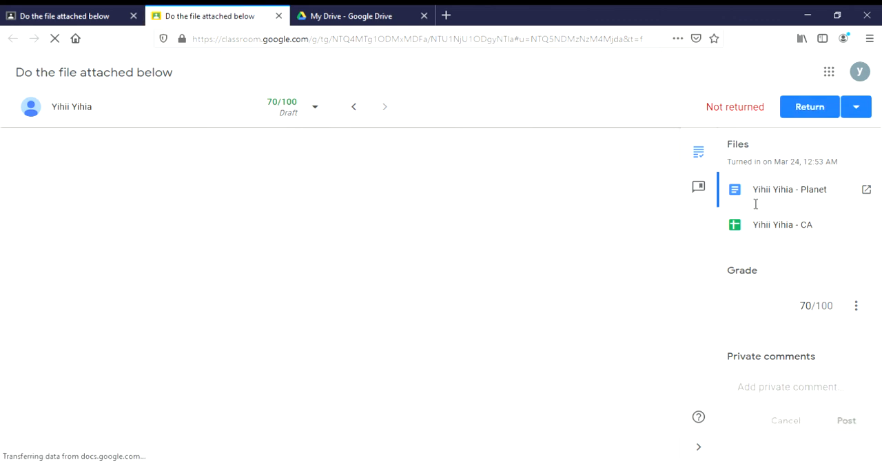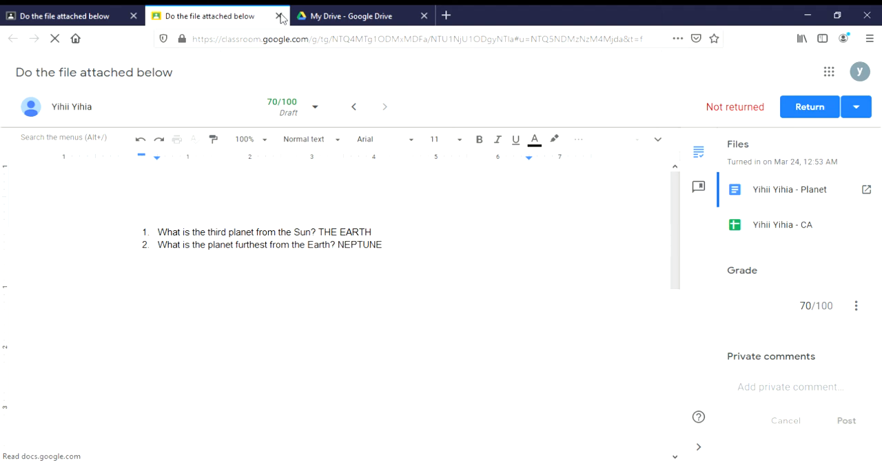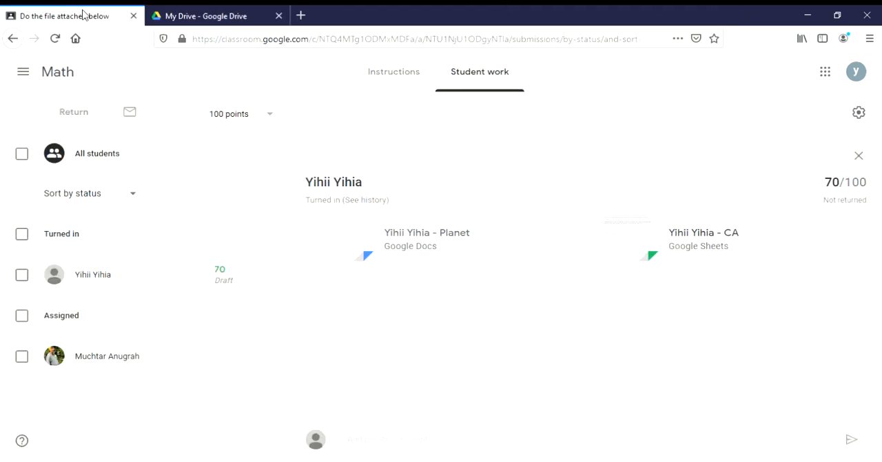Here you go. Okay, so after that, I don't want to return the score. I will just leave it as a draft. You see here, it is changed right away, right? If it doesn't change, you can just refresh the page and then you will see that it is changed. The students haven't answered anything.